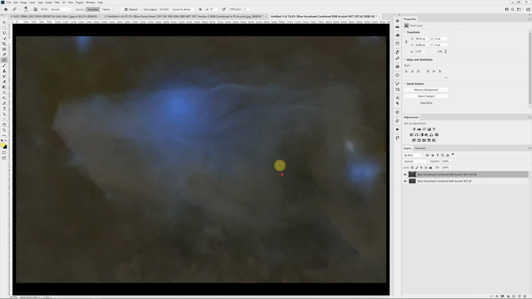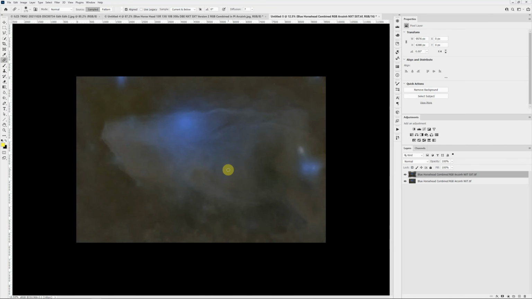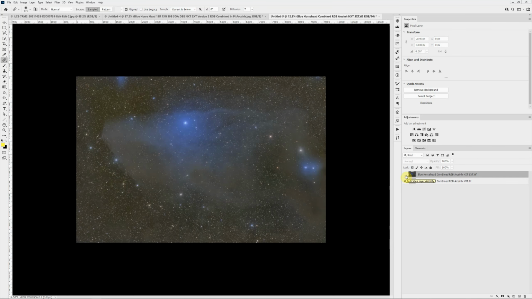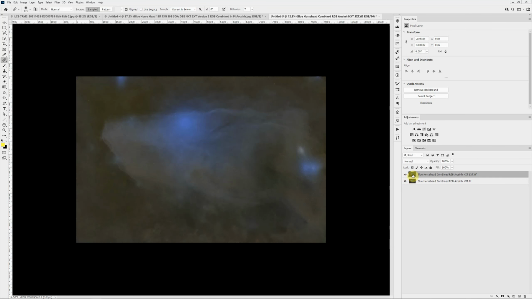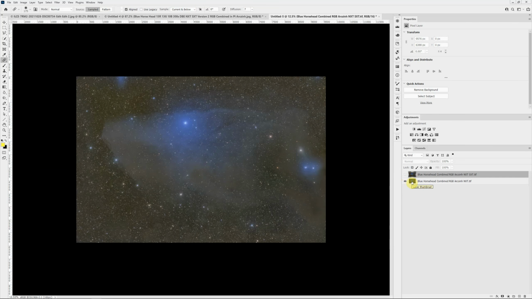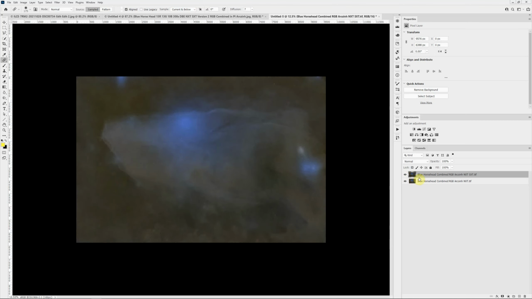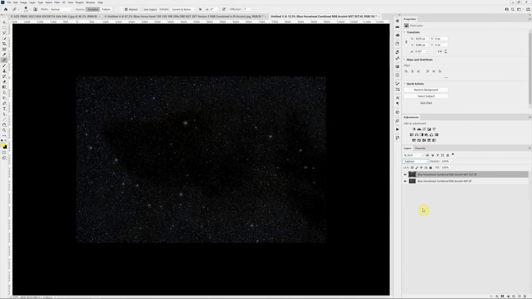So, in order to get just a pure star layer, this layer has no stars on it. This layer has all of the stars on it. So if we subtract everything but the stars from everything including the stars, the difference is the stars. So the way we do that is we will just set the blending mode, which right now is at normal. We'll set this to subtract. And what that does is at every pixel location, it will subtract this value from the value below it.